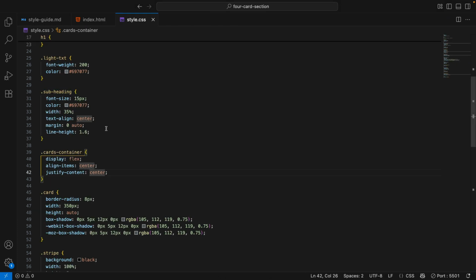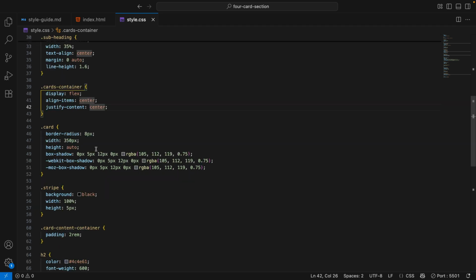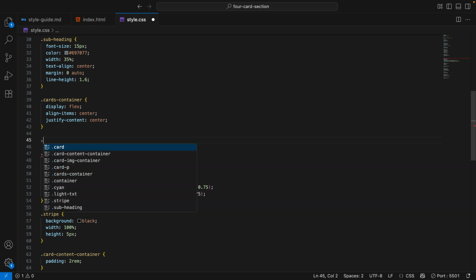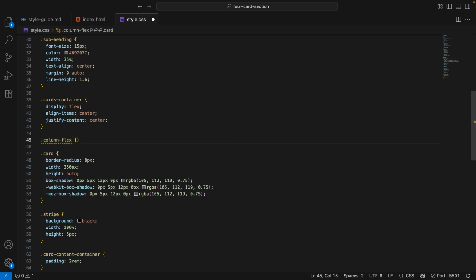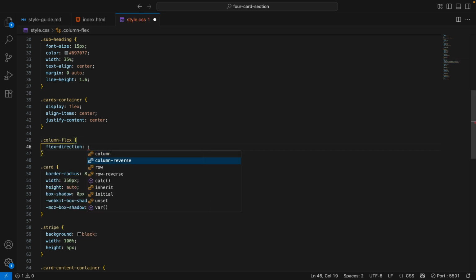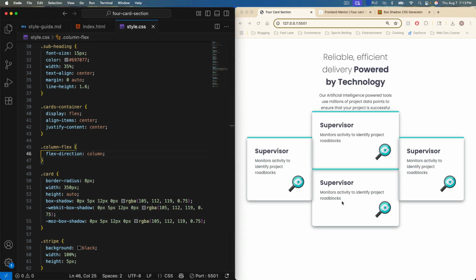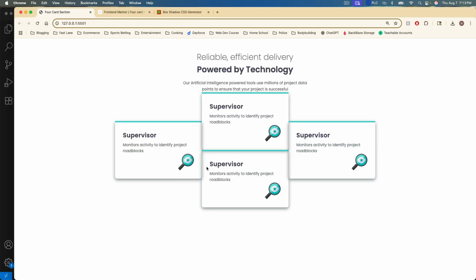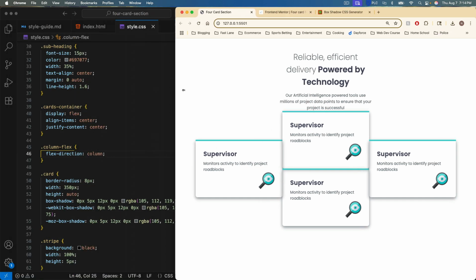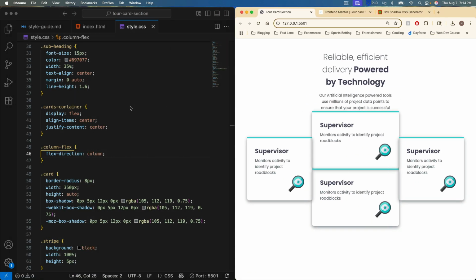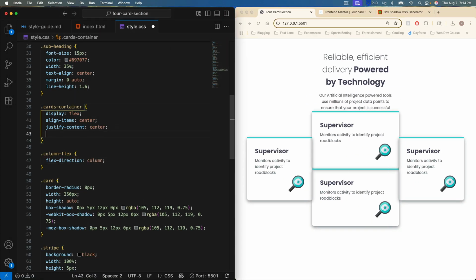So let's copy column flex over, and let's put it right here. Dot column flex, and all I'm going to do here is say flex direction column and save, and then check this out. Now they're column, and then these two are still side by side. Very cool. And now let's separate our cards. So let's give some margin on our whole cards container section here because it's right up against that subheading. So cards container, let's just say margin top 3 rem.